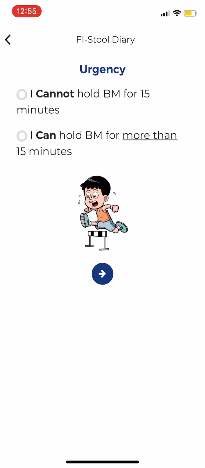This screen will record the urgency for stooling, which is your ability to hold a bowel movement when you experience the desire to poop. So if you can't hold your bowel movement for 15 minutes, select I can't hold BM for 15 minutes. On the other hand, if you can hold your bowel movement for more than 15 minutes and take your time reaching the toilet, go ahead and select I can hold it for more than 15 minutes. Once you select one of the two options, press the blue arrow.